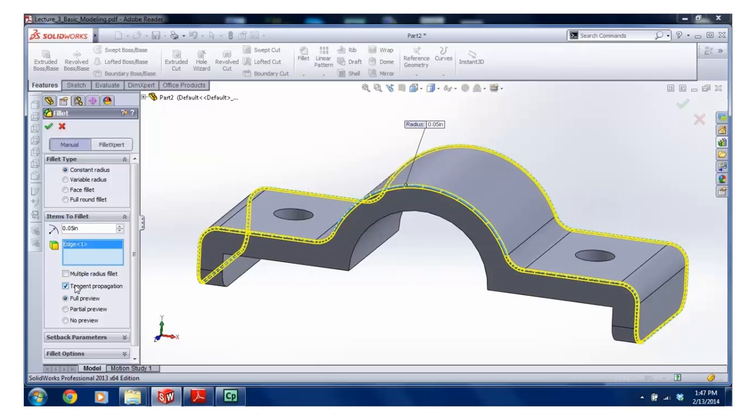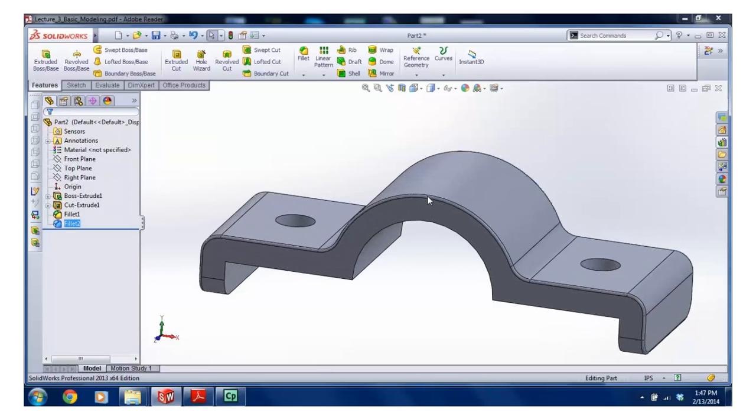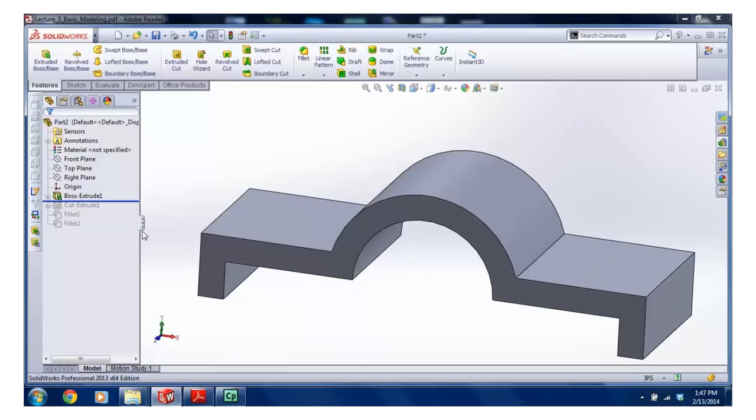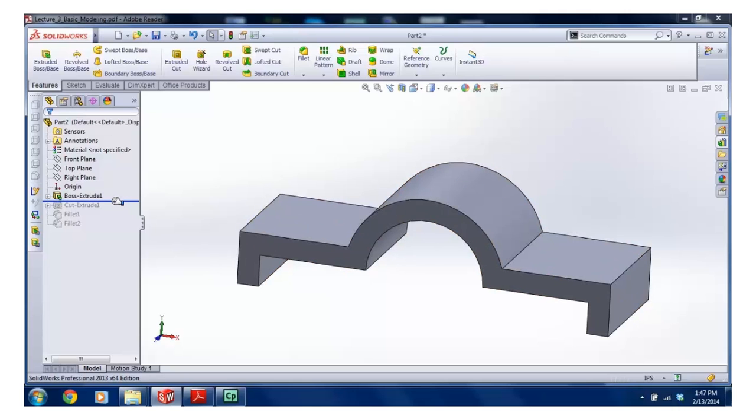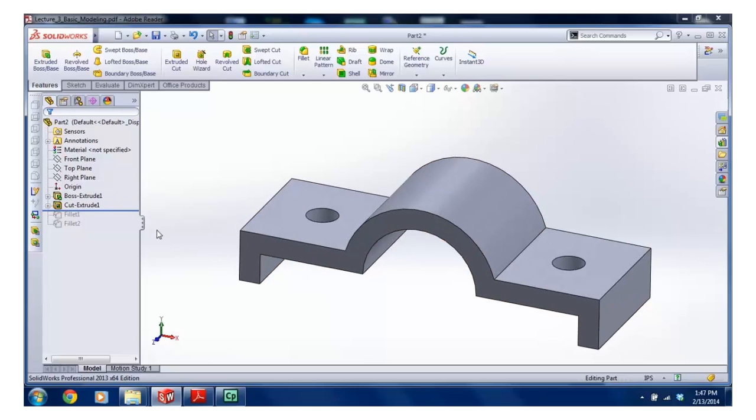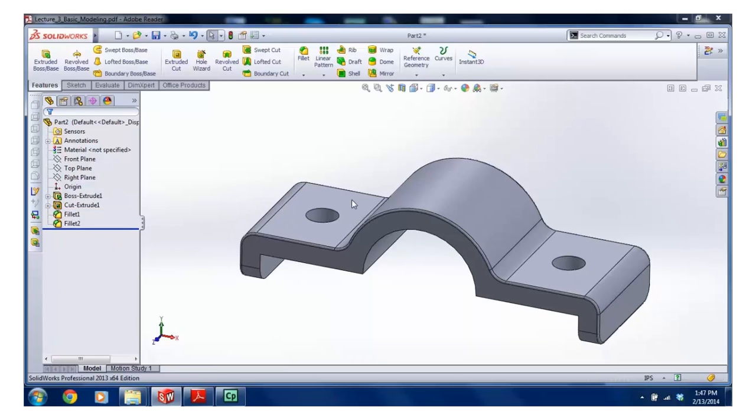There you go, come on. So that's a nice little example of it. Okay, that's the second part. You can do that with just 2 or 3 features. There's the first extrude. Make sure you do the mid plane. I put in the 2 holes, created a sketch on that face, added the fillets, and that's it.